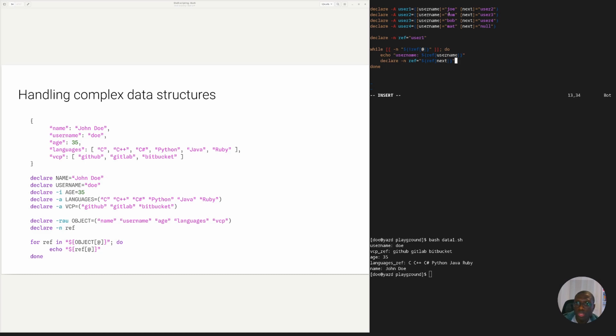So it will start with user one, print user one and reset the reference to user two, and then the loop will repeat till we reach null. And at null, there will be no keys at all because the variable simply does not exist, and then the loop will automatically end in that case. So let's save this and check this linked list script, it was called.